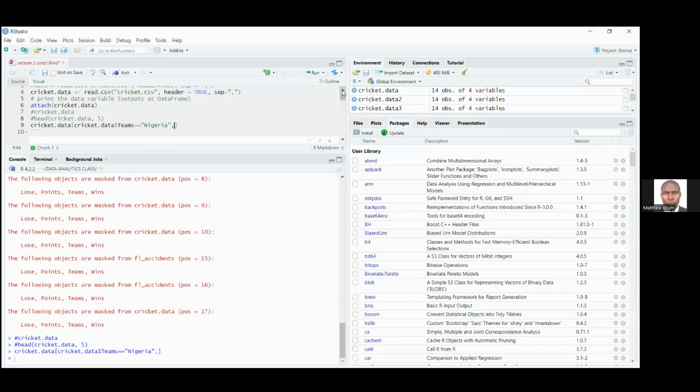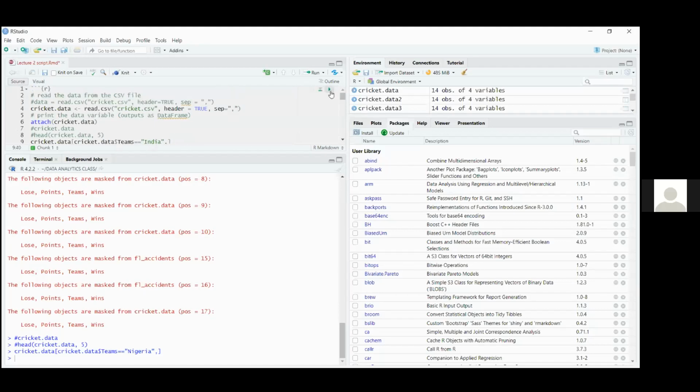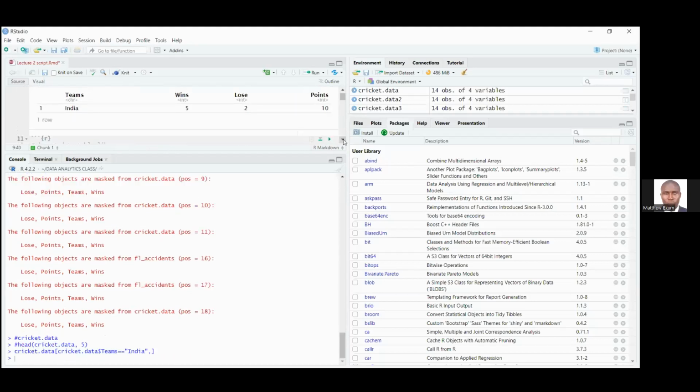Now, if you want to look at other countries that you know are there, let's say India. Let me try if India is there. Okay. You run it. You can see this is for India. They have 5 wins, 2 losses, and 10 points.